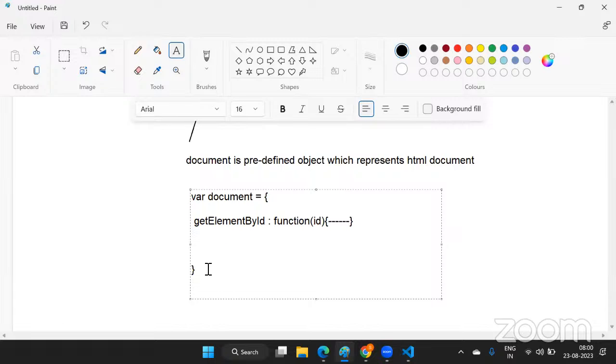Now, who created this document object? Your browser created it. Who added all these properties inside your document object? Your browser added them. Who created this function? Your browser created this function. Now, we just need to know the purpose of this function. Using this getElementById function, we can get the reference of any HTML element inside our JavaScript.